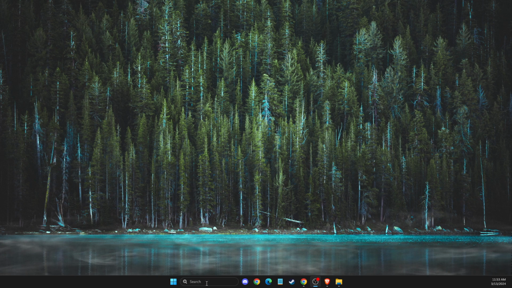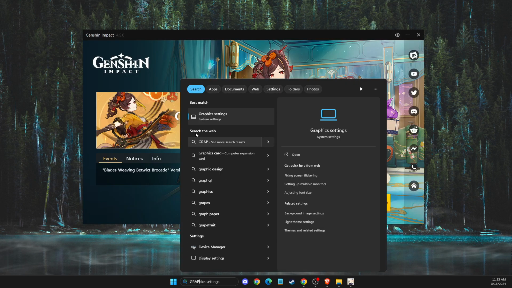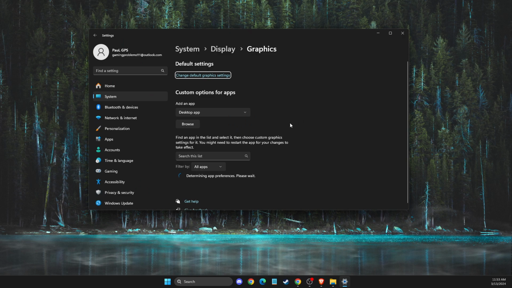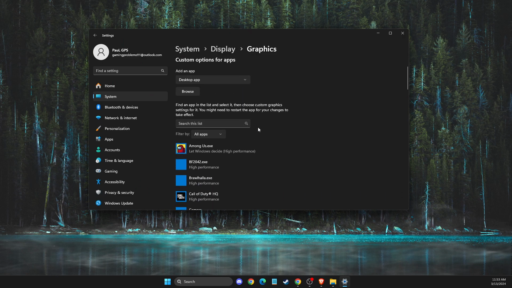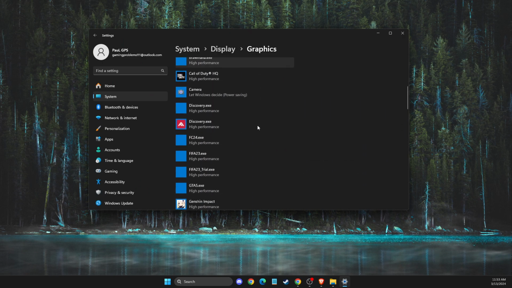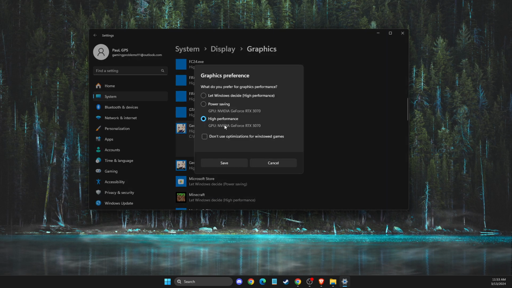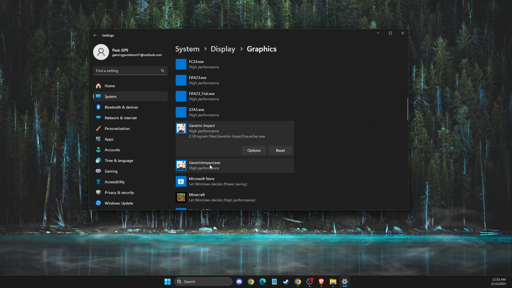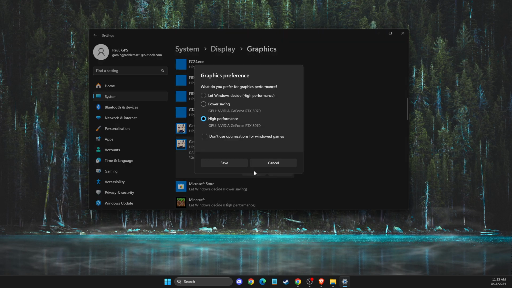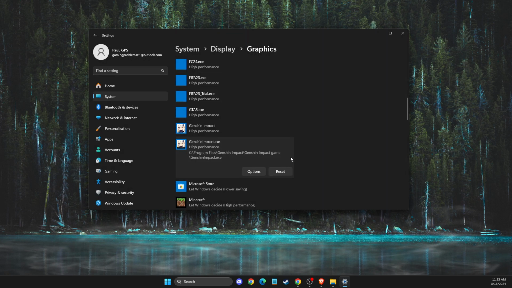You just need to go to search and look for Graphic settings, right? Once you're in the graphic settings, scroll down and here you should see Genshin Impact. So click on it, go to Options and set it to High performance, and do the same for the Genshin Impact exe file: Options, and set it to High performance as well.